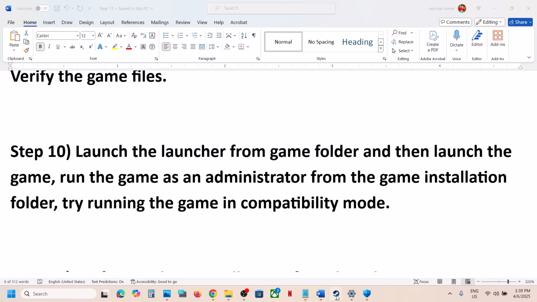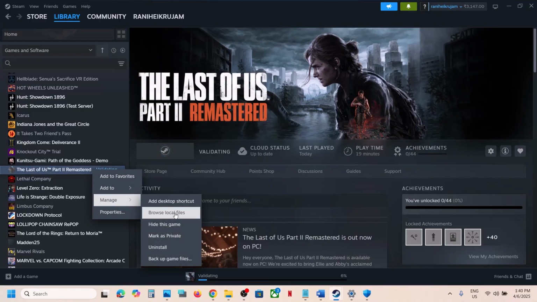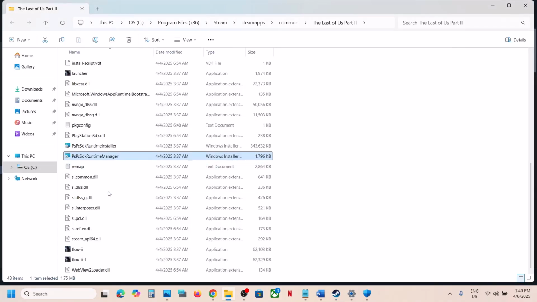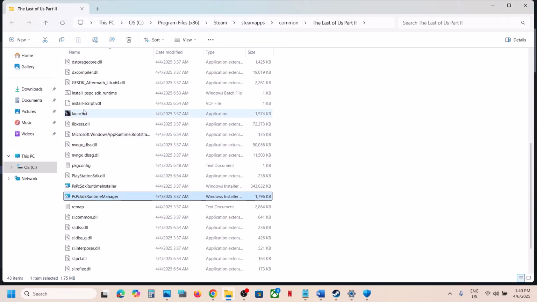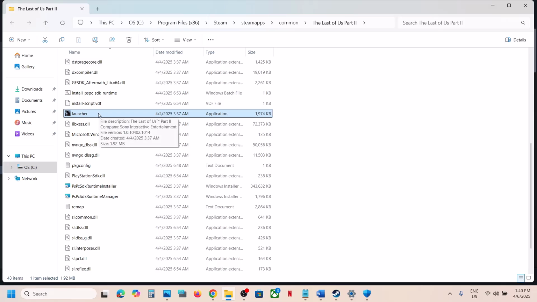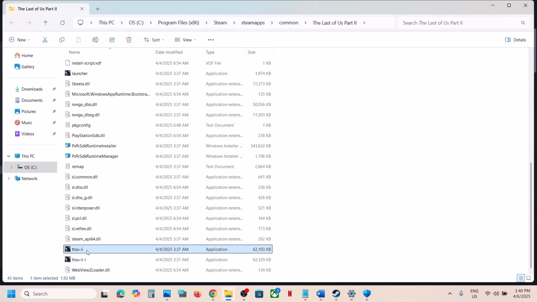Now for this, you can go to Steam once again, make a right click in the game, select manage, click on browse local files, and then instead of launching the game from Steam, you can just launch it from here. First of all, you can launch the launcher, make a double click. Once the launcher is open, you can click on play, or you can even use the exe file, make a double click and launch the game from here and then check.